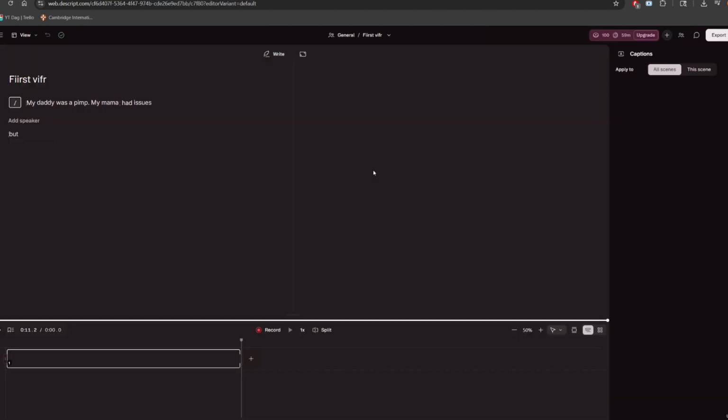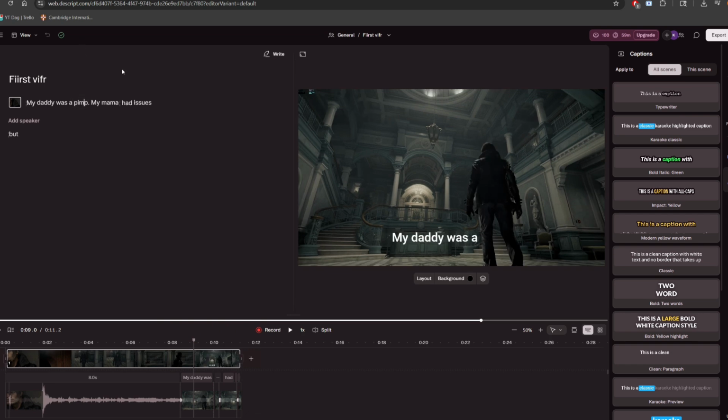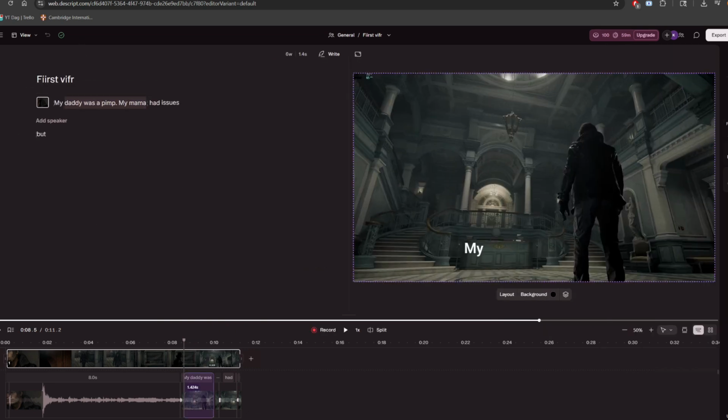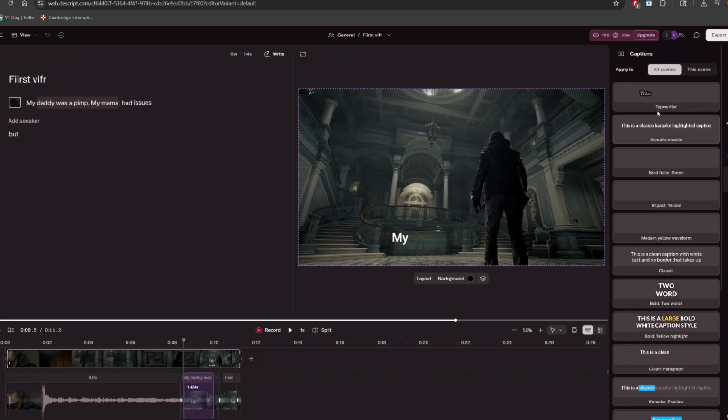First, open your project in Descript with your video and transcript ready. Click the Captions button at the top of the screen. Descript will instantly generate subtitles based on your transcript.